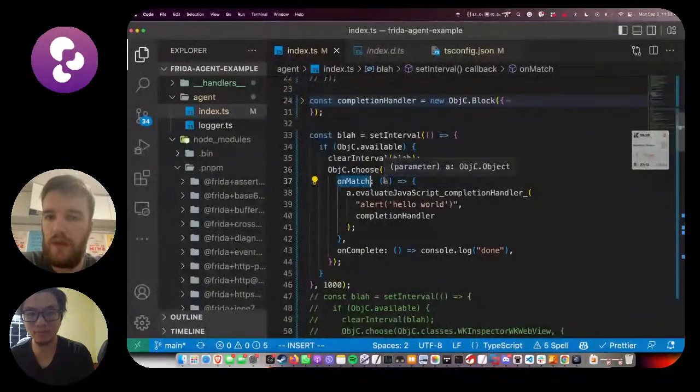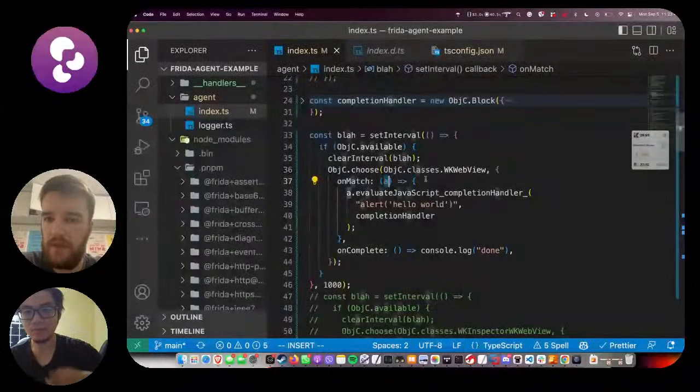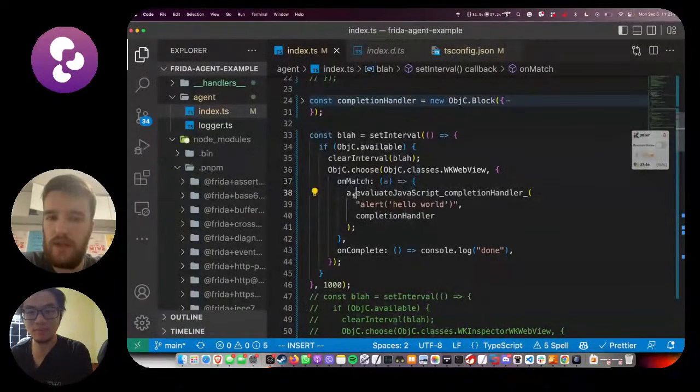It's really cool. So now what I can do is I can say, okay, I have this instance called A, and I want to evaluate JavaScript with a completion handler. So this is an Objective-C function, and I can actually call Objective-C functions from within TypeScript in the injected process this way. I just pass in the string of JavaScript that I want to inject, and then I give it this completion handler.